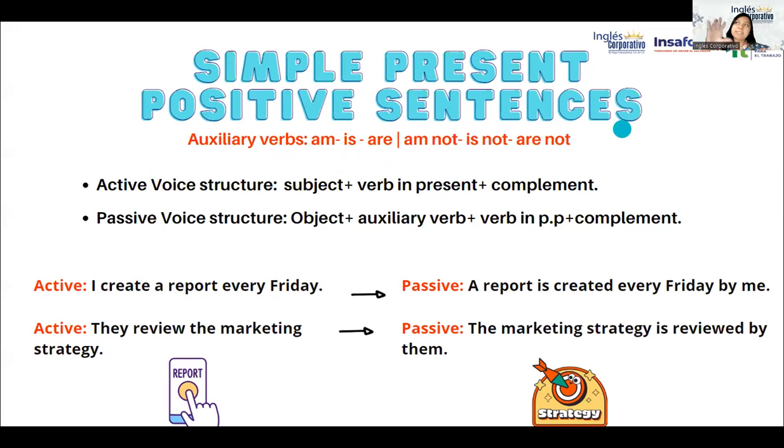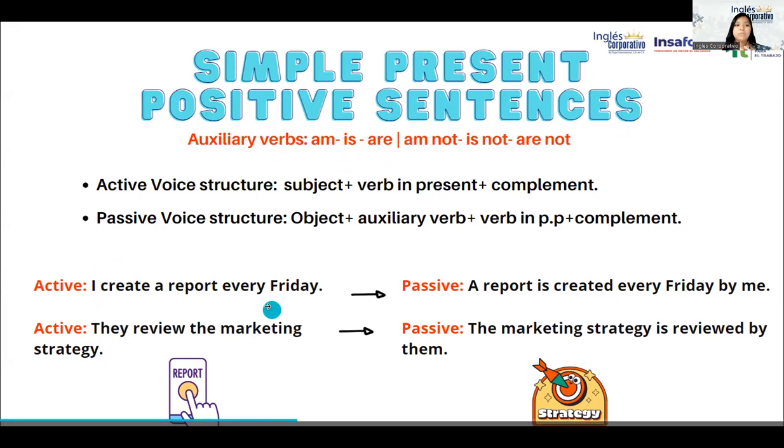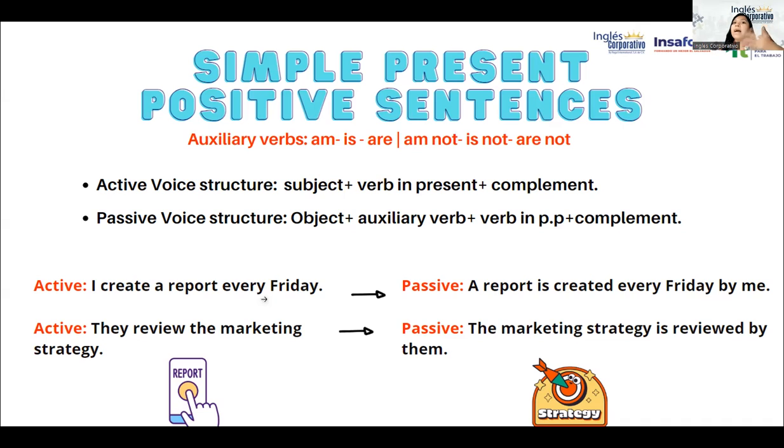For the simple present tense positive sentences, we have active voice and we also have passive voice. Look at the examples. In active voice: I create a report every Friday. Simple present tense, active voice. I create a report every Friday. But I want you to change it into the passive voice. So how can we do it? A report is created every Friday by me.